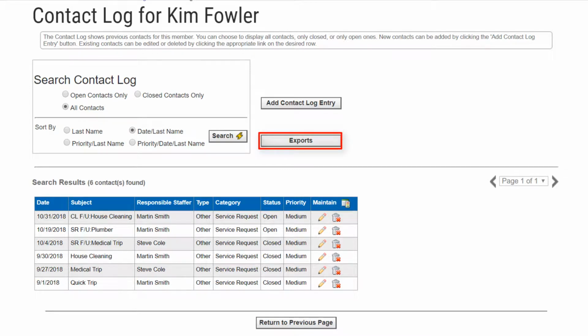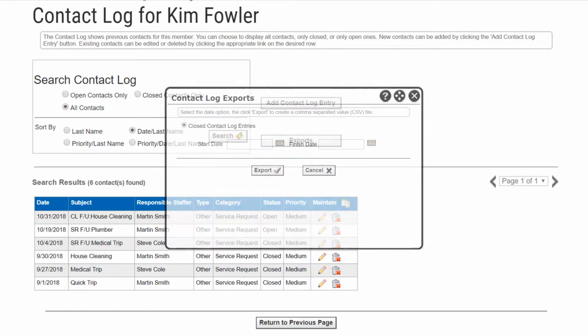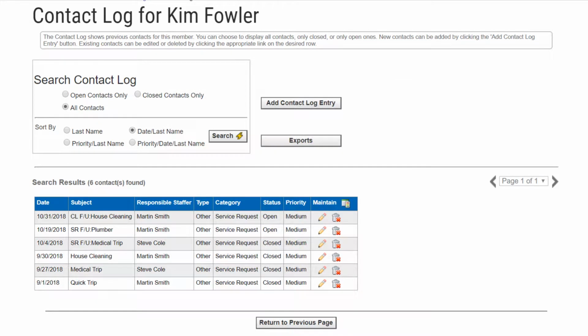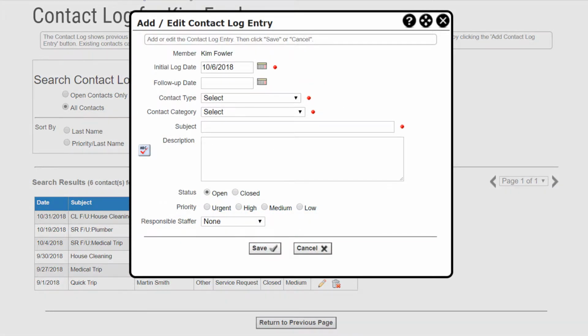You can click the export button to export a CSV list of closed contacts within a specific date range for this member. To add a new contact entry, click the Add Contact button. Because you created this contact from within a member's profile, the member name is already filled in.